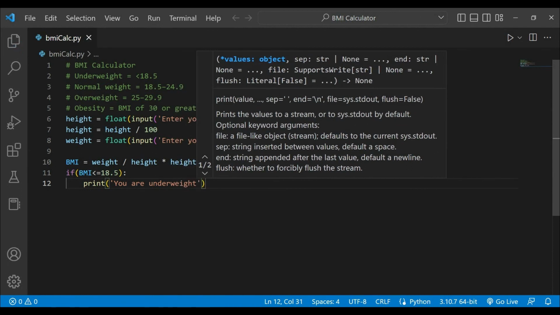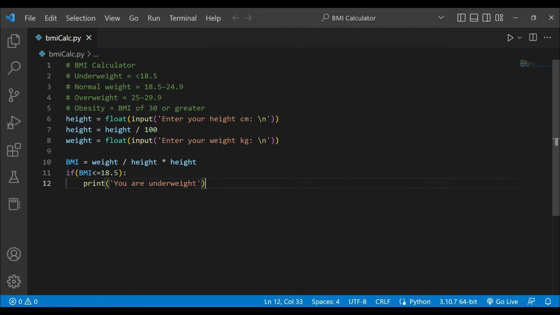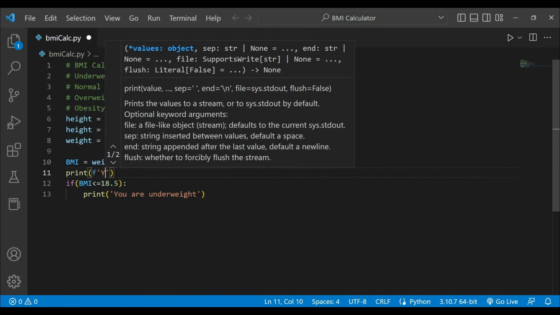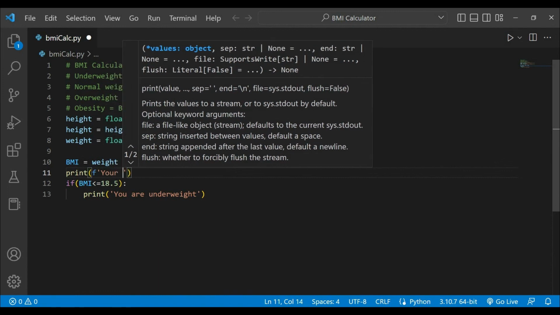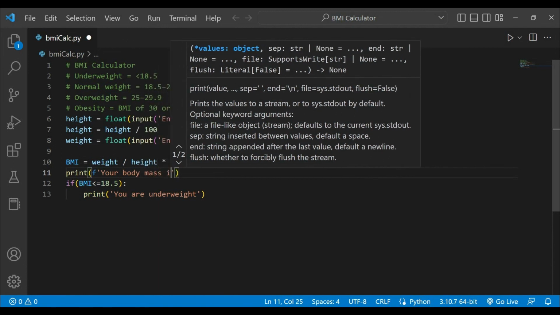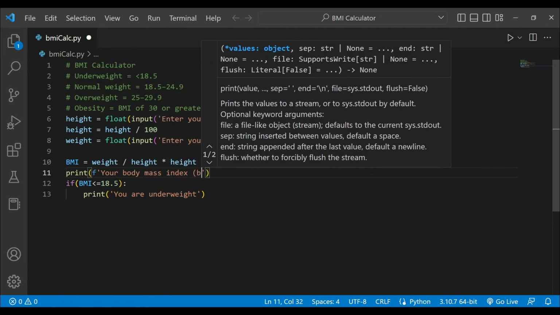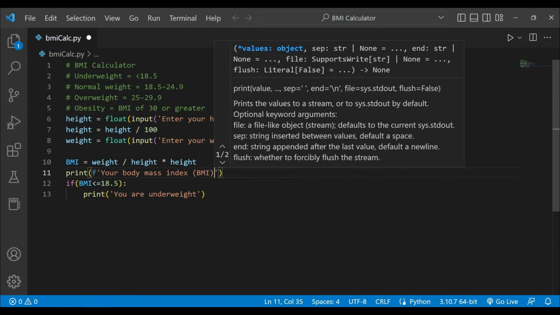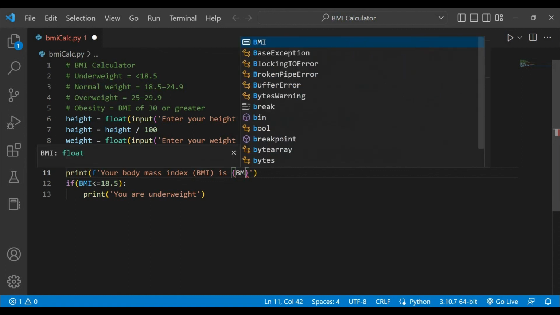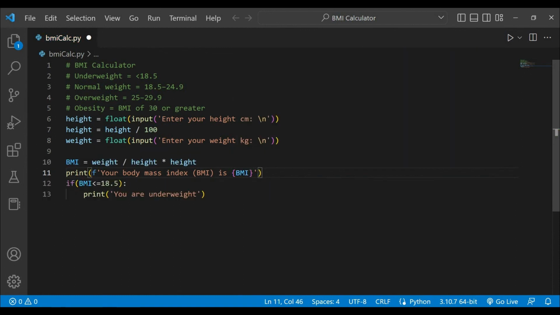Now one more thing I will include here, that just before this I will also print the BMI. Print f string: your body mass index, just the full form, body mass index, or in brackets BMI, is, and in this f string I will just put BMI, so that I will get a dynamic value. All of this value will be included in here. So we have used an f string.